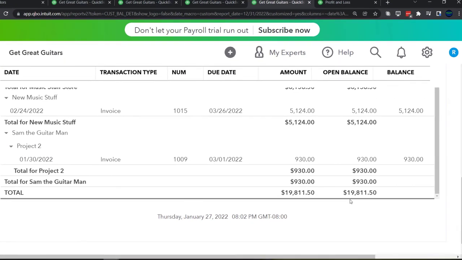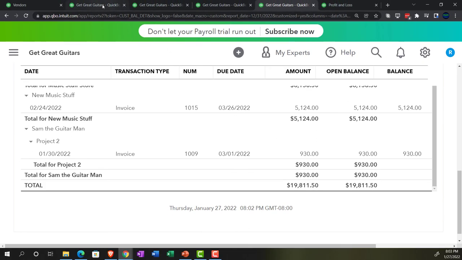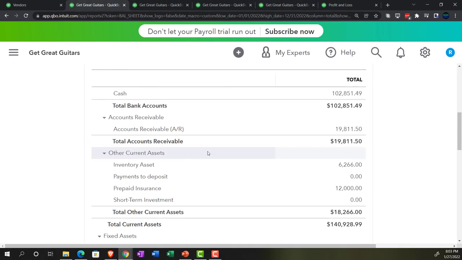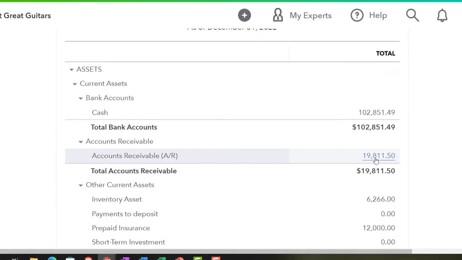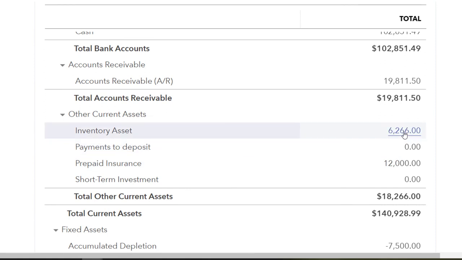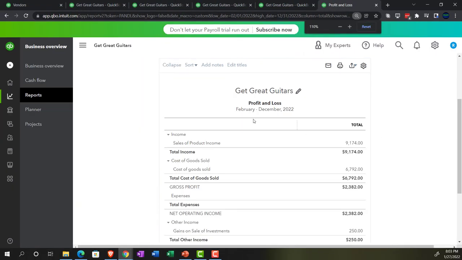But the total adds up to the $19,811.50, and that matches what's out on the balance sheet, or it should, and I believe it does, $19,811.50. Now we can look at the subledger for the inventory, breaking out the inventory amounts. Let's do that. That'll be good times.